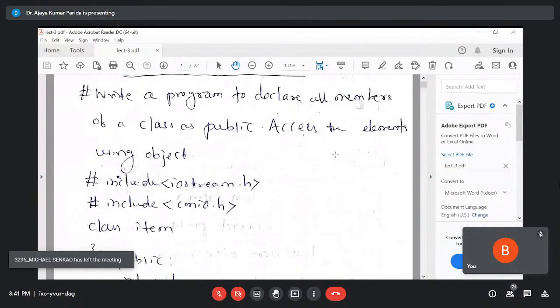Yes, sir. Now you see the program: write a program to declare all members of a class as public. What can be members of a class? It can be a data member as well as a member function. That means members can be variables, members can be functions, inside a class. Yes or no?